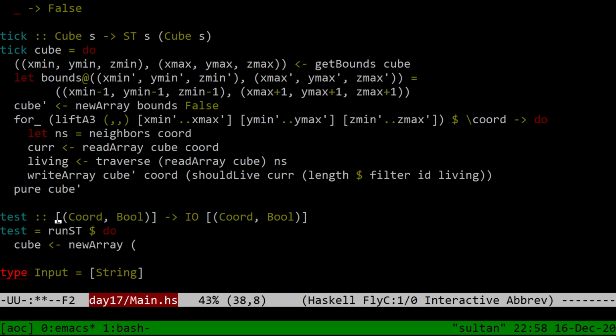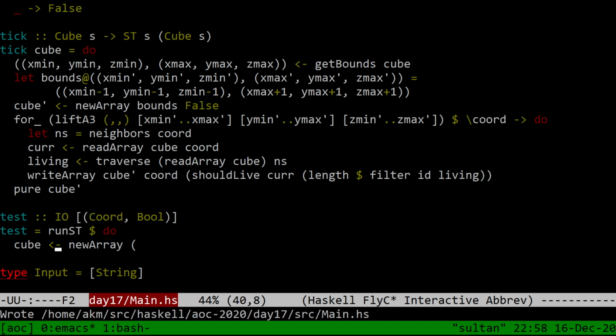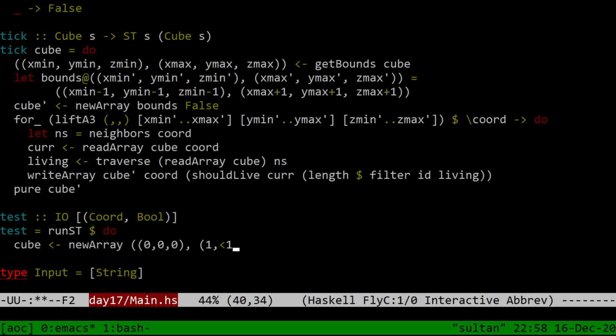Well, ugh. But then we have to compute the min and max bound. That just kind of sucks. Let's just do this by hand here instead of trying to make a general function. It'll be a new array of 0, 0, 0 to 1, 1, 1.